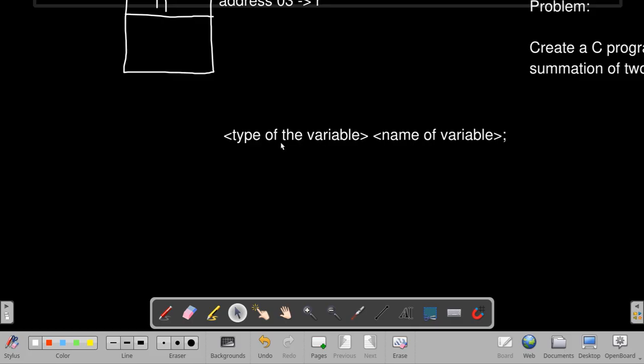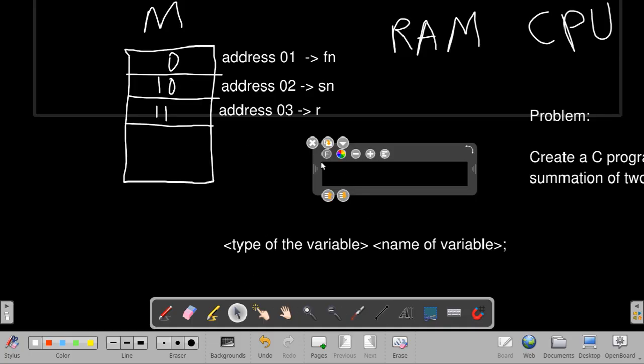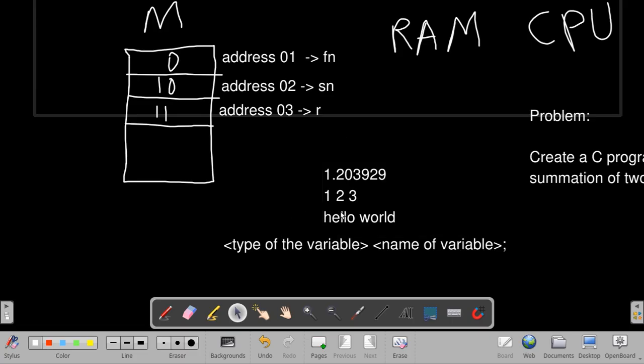So why do we have the type of the variable and the name of the variable? Sometimes the data we're dealing with is a floating point number like 1.something, or a natural number like 1, 2, 3, 4, 5, or text, like "hello world", or other types. You're not going to take a place in your memory that is meant to store text and store a number inside it.